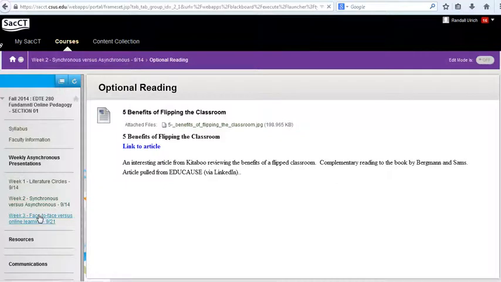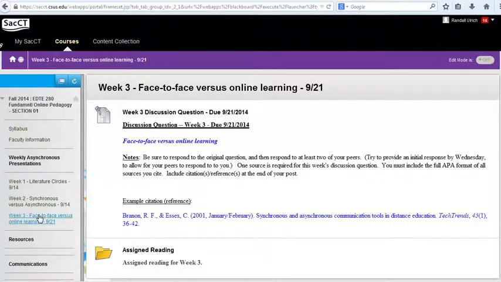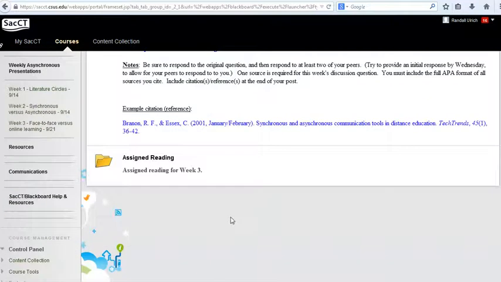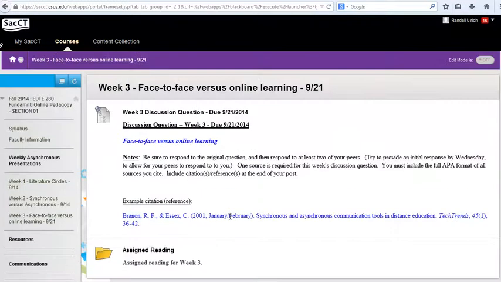And then for week 3, same format, assigned reading, discussion questions, anything that is appropriate to week 3. And then as the semester goes on, you'll see week 4, week 5, and all the due dates and what the focus is, what your assigned reading is, any optional reading I include, discussion questions, or anything else that I feel might benefit you. So that's a simple overview on SacCT, getting into it, accessing it, and then how this is set up and what that information is.